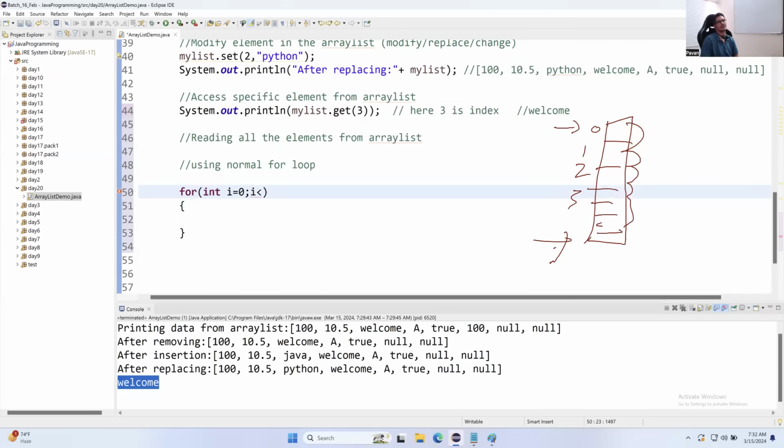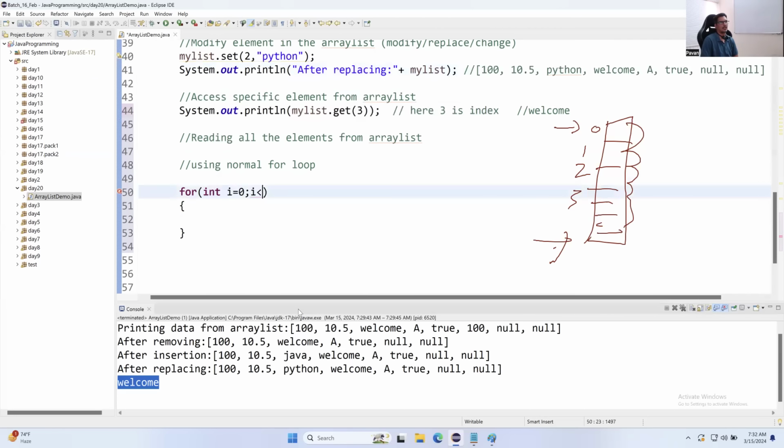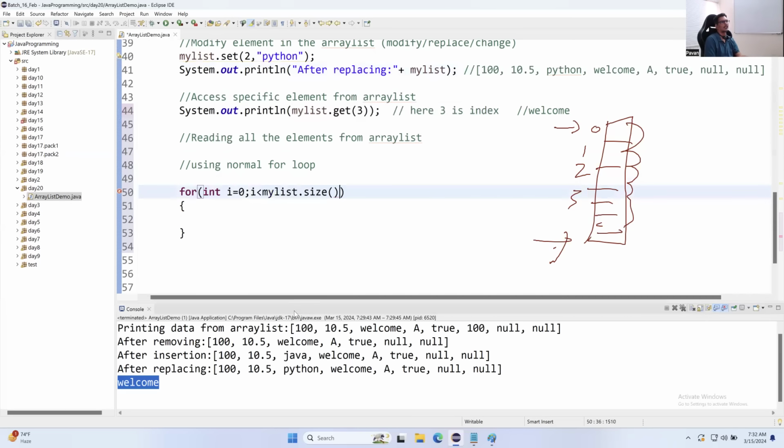Suppose we don't know the size of an array list. How can we get the size of an array list? Using the size method. So i less than myList.size(). Because the index starts from 0, you just say only less than, that is okay. Suppose you still want to put less than or equal to, then you should say -1 here. Okay, -1.